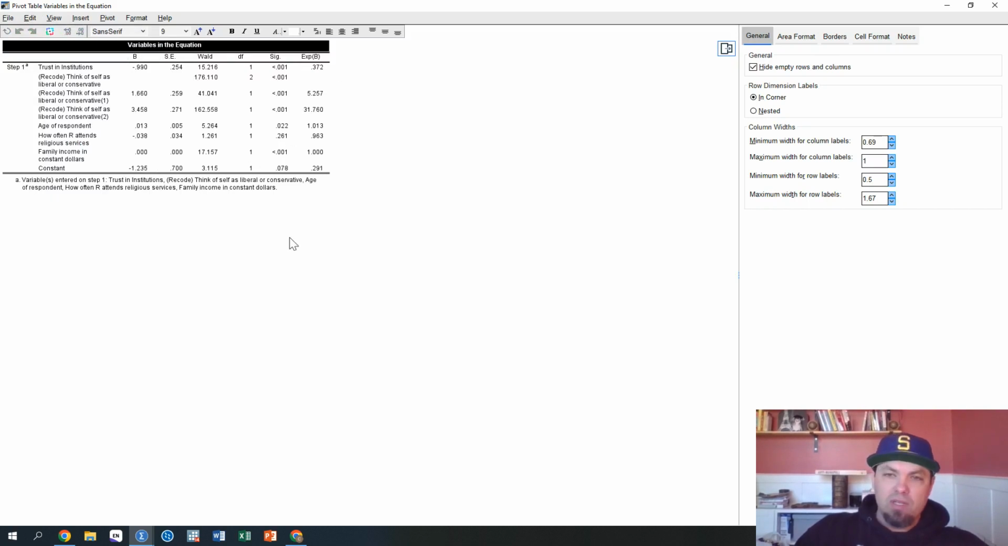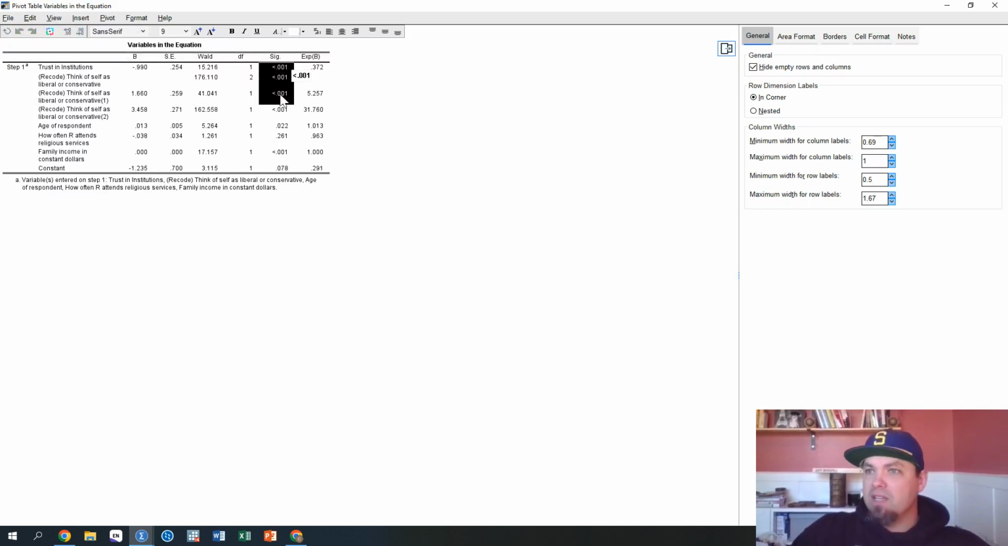So there are several things we want to look at here. The first thing I always look at is the significance. This is our p-value, right? So if this value is less than 0.05, we reject the null, or in other words, we accept the research hypothesis, right?